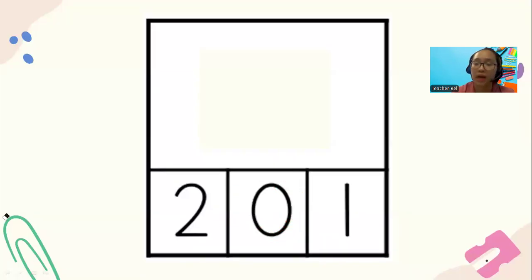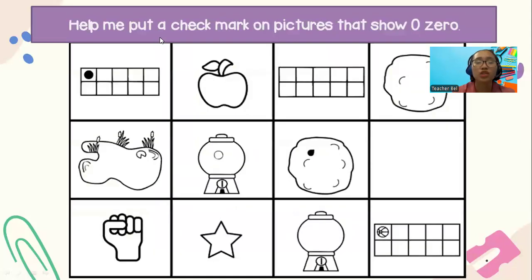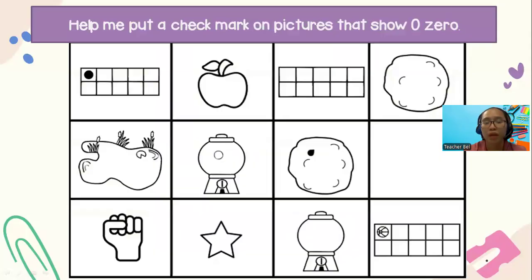We're done with this slide. And let's try to mark. Let's put a check mark on pictures that show zero. Remember, if it's zero, it is empty. There is nothing to it. So here, do we have the frame that shows zero? No, there is a dot on the frame. That's one. How many apples do we have? There's one. That's not zero. How about the frames? Do we have a dot? Yes, so let's check for that one.